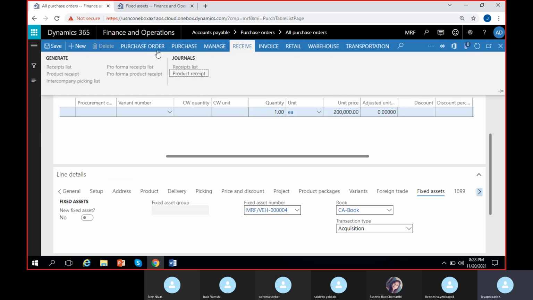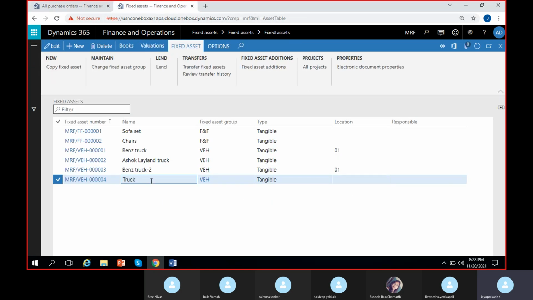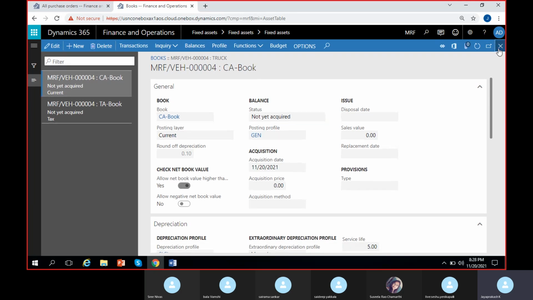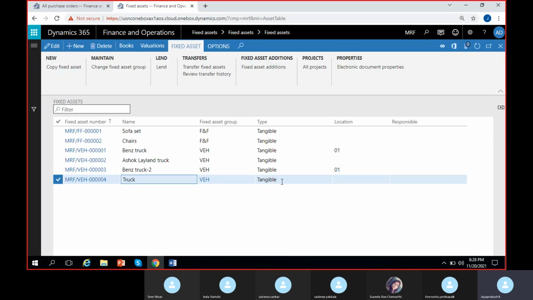So once I receive the goods and post the product receipt, the asset is created automatically. Now if I go to books here, I can see it is not yet acquired. Only once I post the invoice will the acquisition entry be posted for the fixed asset. Remember that key point: only on invoicing is the acquisition entry posted.